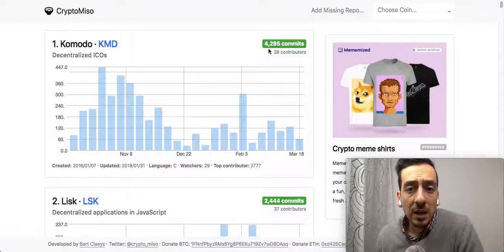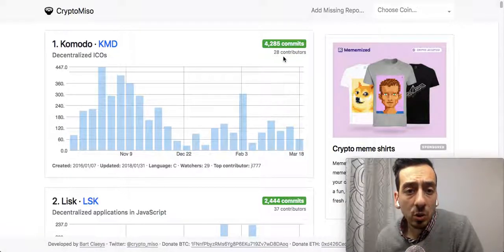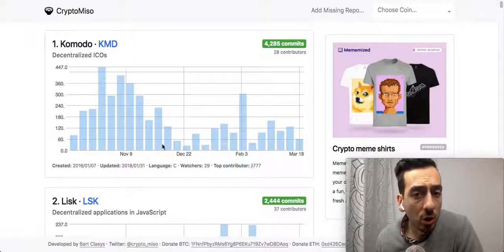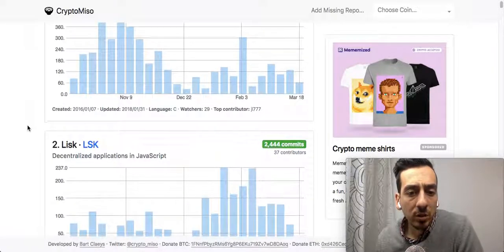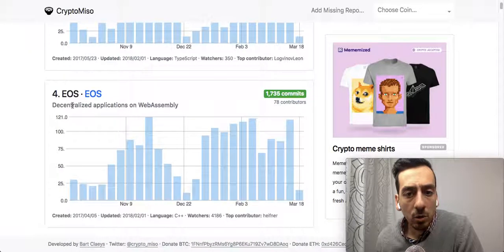by 4,285 commits by 28 contributors. And you can see even at what time there were more contributions and more commits, and at what time less. Then at number 2, we have Lisk, we have 0x, and all of these things.